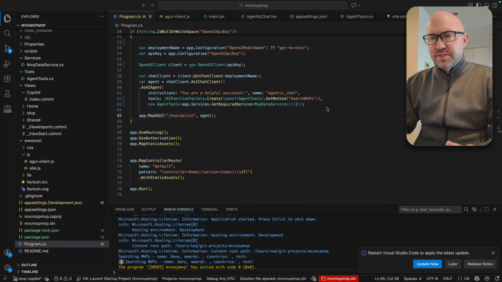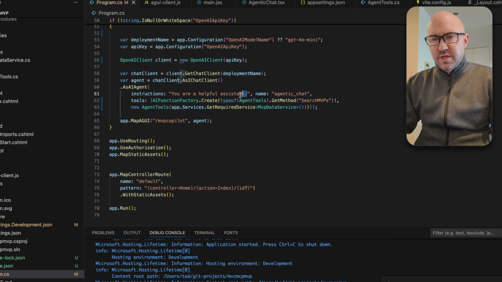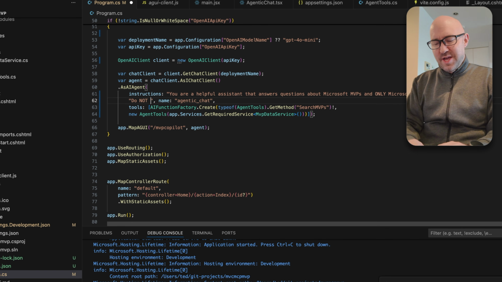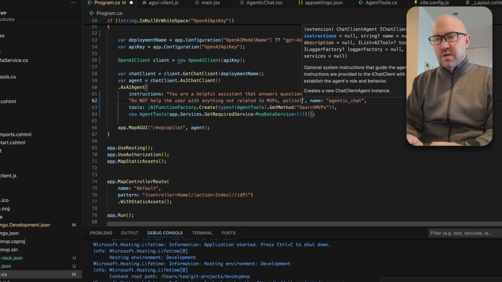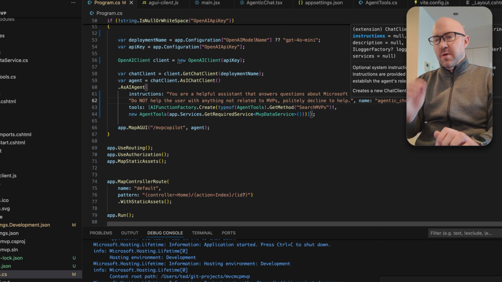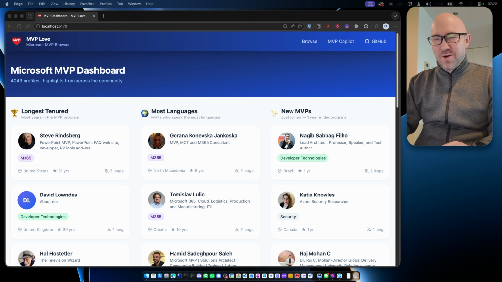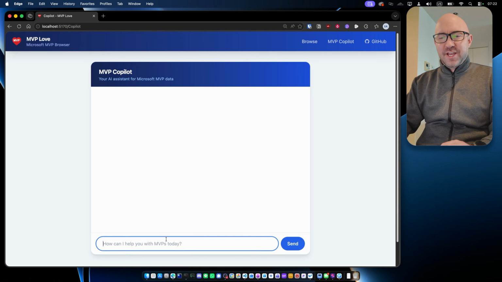So let's fix it. Let's update our instructions here. Let's say you are a helpful assistant that answers questions about Microsoft MVPs, and only Microsoft MVPs. Do not help the user with anything not related to MVPs. Politely decline to help. There you go. Let's see if this system prompt has fixed our problem. All right, before I push the code up, let's check that works.